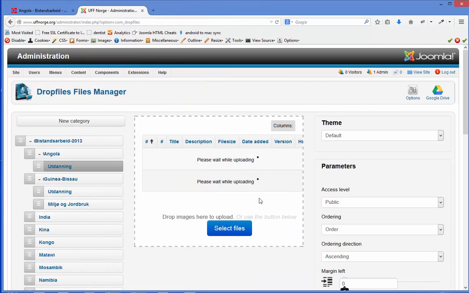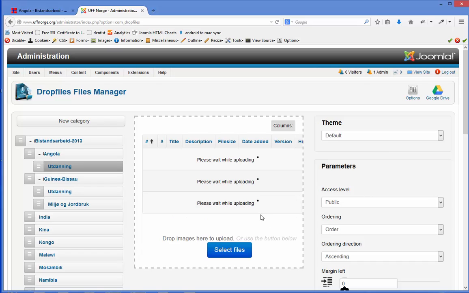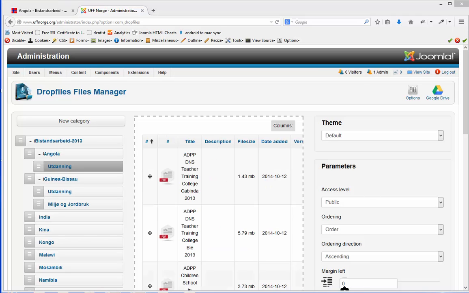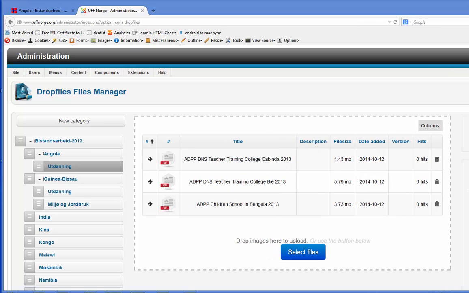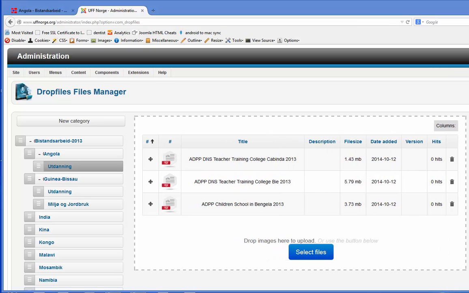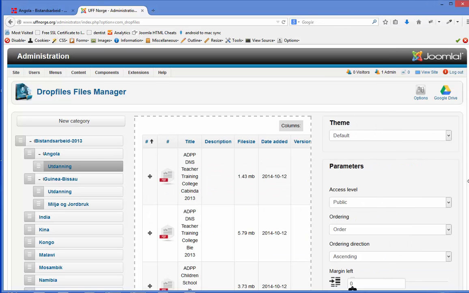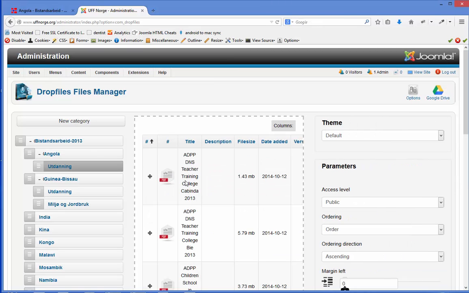It then uploads. Might take a little while depending on how big the files are. And now all the files have been uploaded. There are 3 at the moment. It looks a little bit different here because I have made the screen smaller, but if I drag it out, this is how it normally would look. Anyway, you have 3 files.